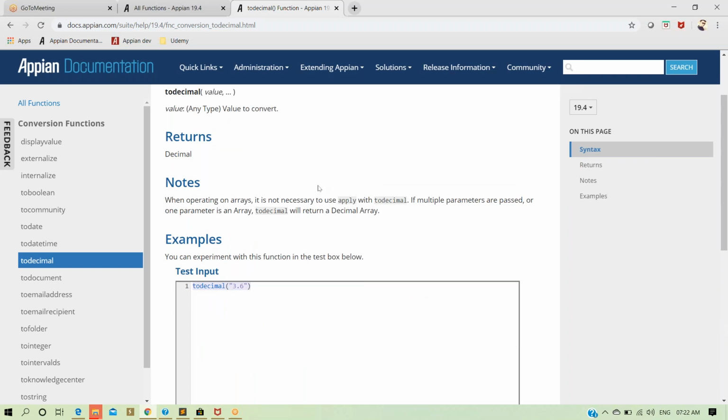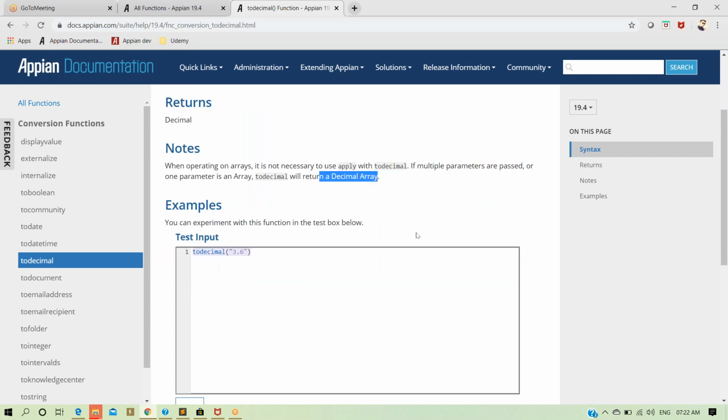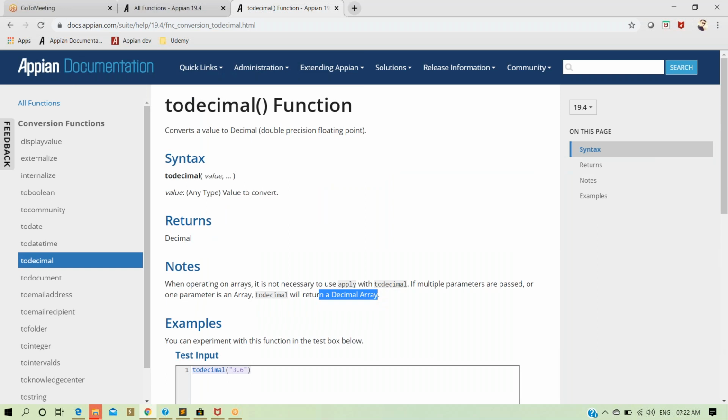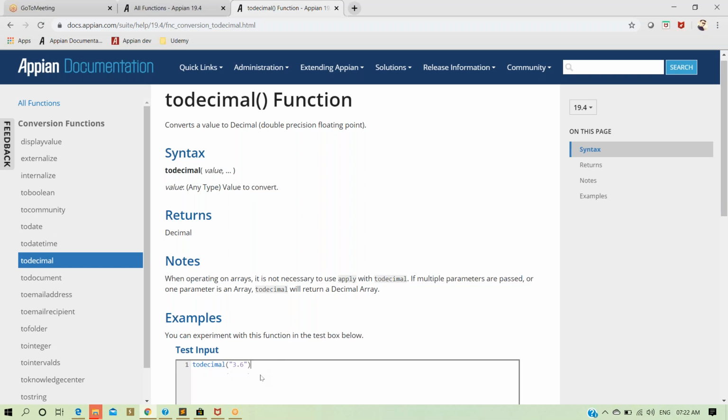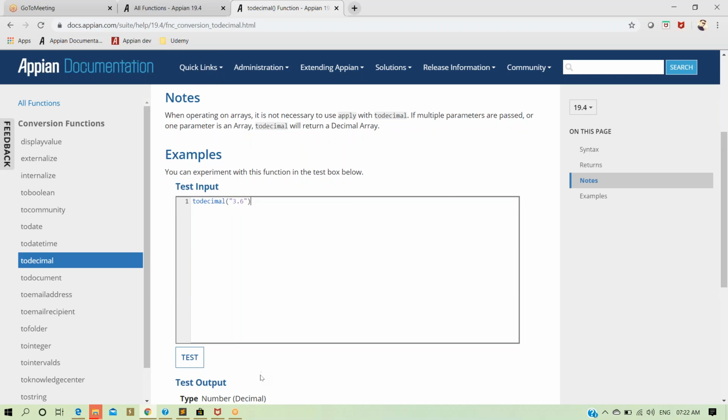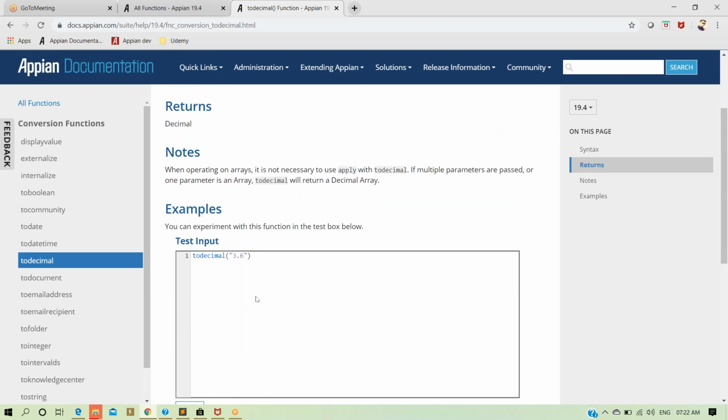And one more thing for you guys, see here in the notes. When operating on arrays, meaning multiple values, it is not necessary to use apply with to decimal. If multiple parameters are passed or one parameter is an array, to decimal will return a decimal array. So what does it mean? You guys can just ignore the apply. Some of the functions which we have understood in the past won't work if you pass them multiple values. But these conversion functions, most of them will work if you pass multiple values into them. Let's see what it does.